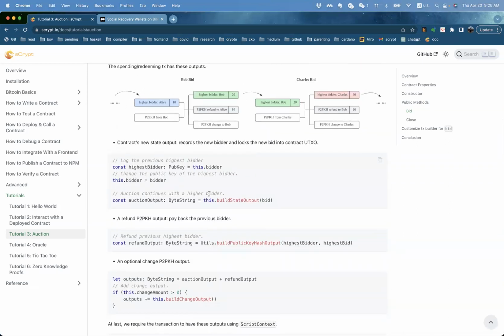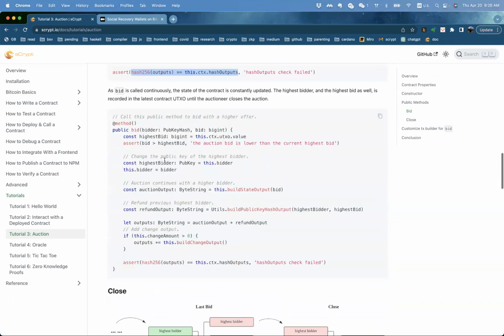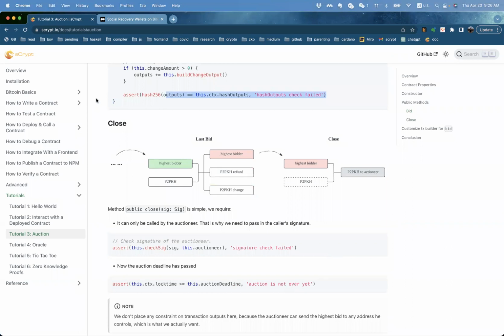So this is the bid process we just covered, and this is the final code. Let's briefly review it. When you bid, you have to offer who is bidding, identified by this public key, and how much you are putting in. You want to make sure this is a higher bid, and also that all three outputs are good. You do this by checking here.